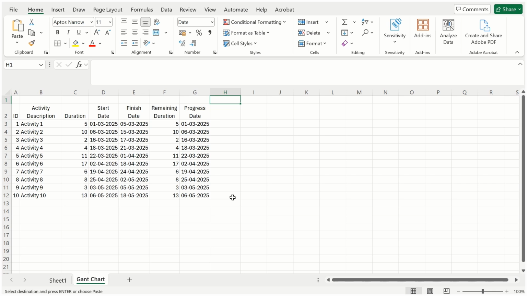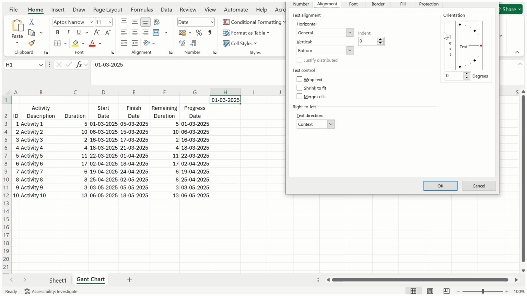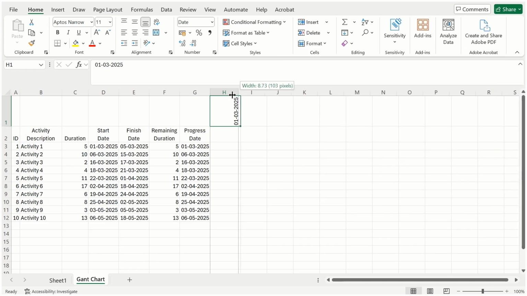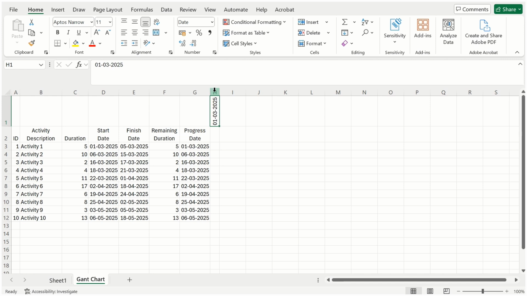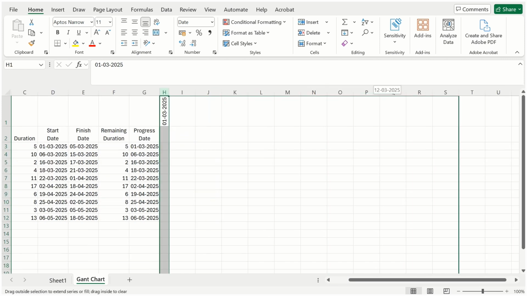Now enter the graphical representation of the colored Gantt chart. On the top row, enter the dates. Start date of the project is 1st March 2025. Make the date vertical and narrow the width of the column. Select the column and copy up to the end of the project.